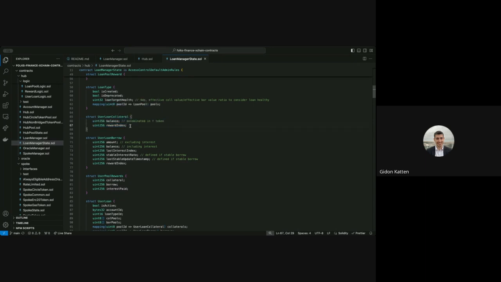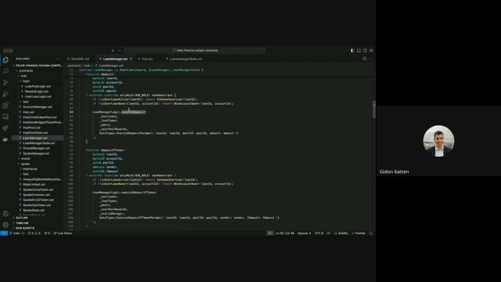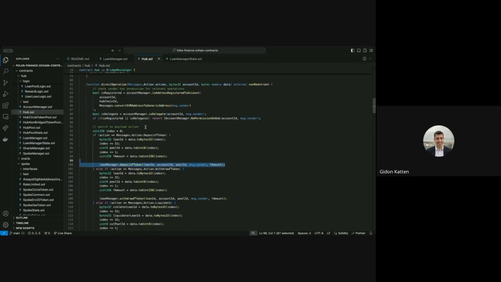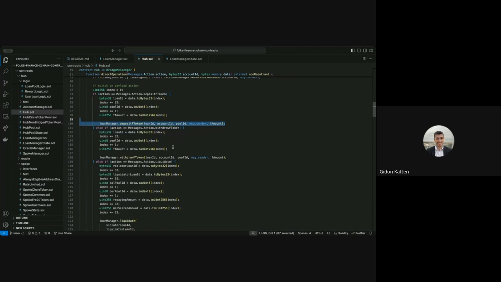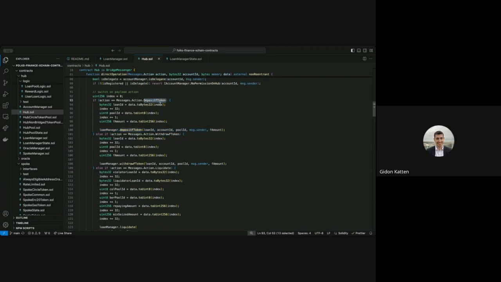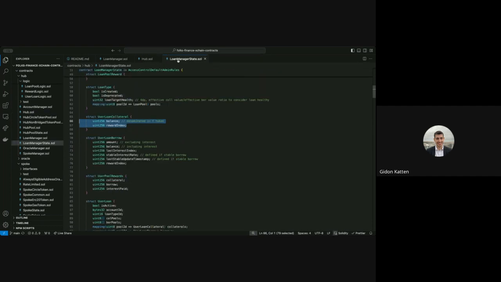So once you are able to mint the F token, we also need a way to burn the F token. That's the last direct operation we support, which is deposit F token. After you've minted the F token, you could send it back to the loan manager, and what would happen is that your balance would get incremented again.